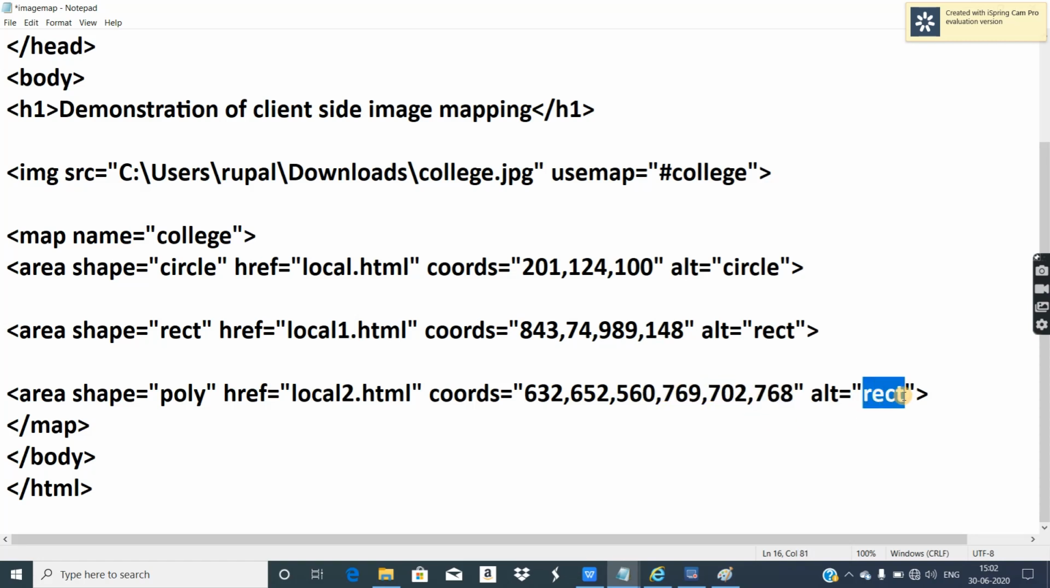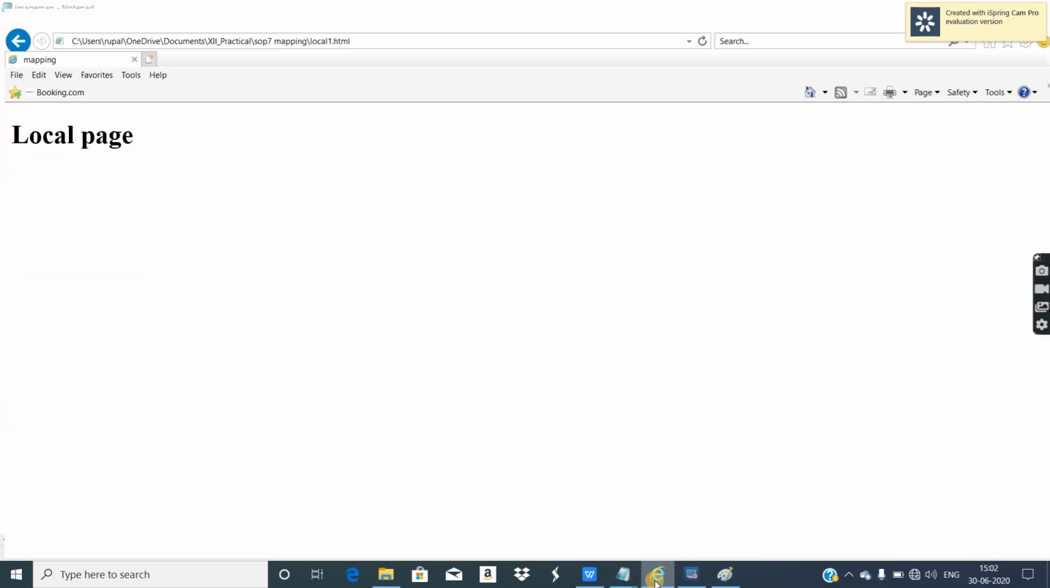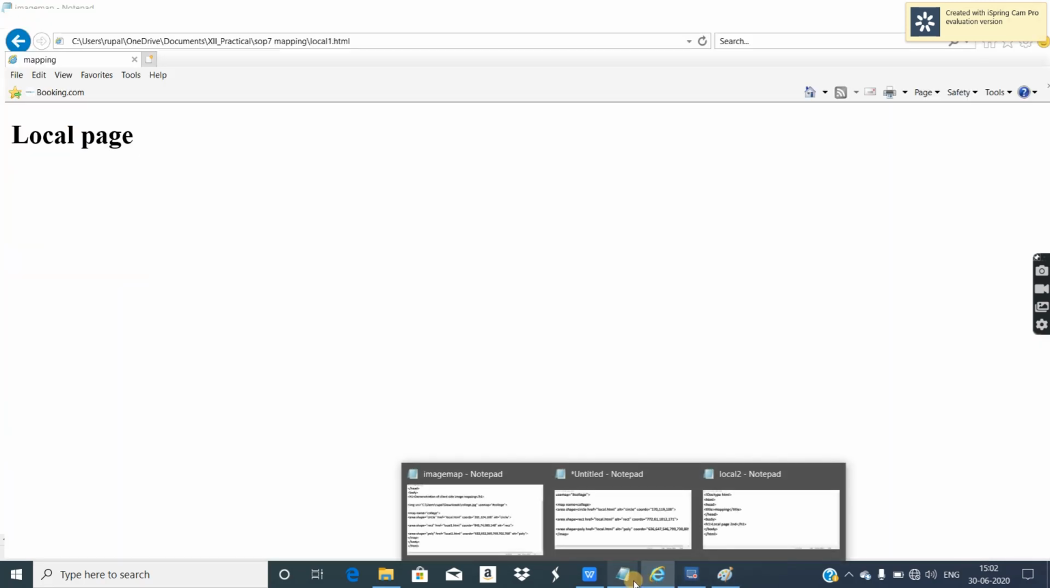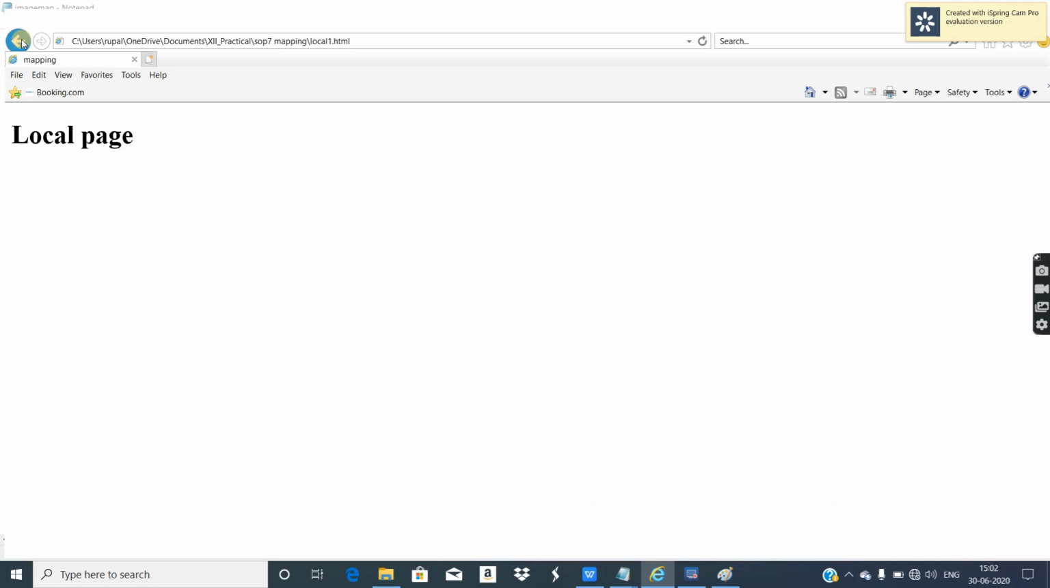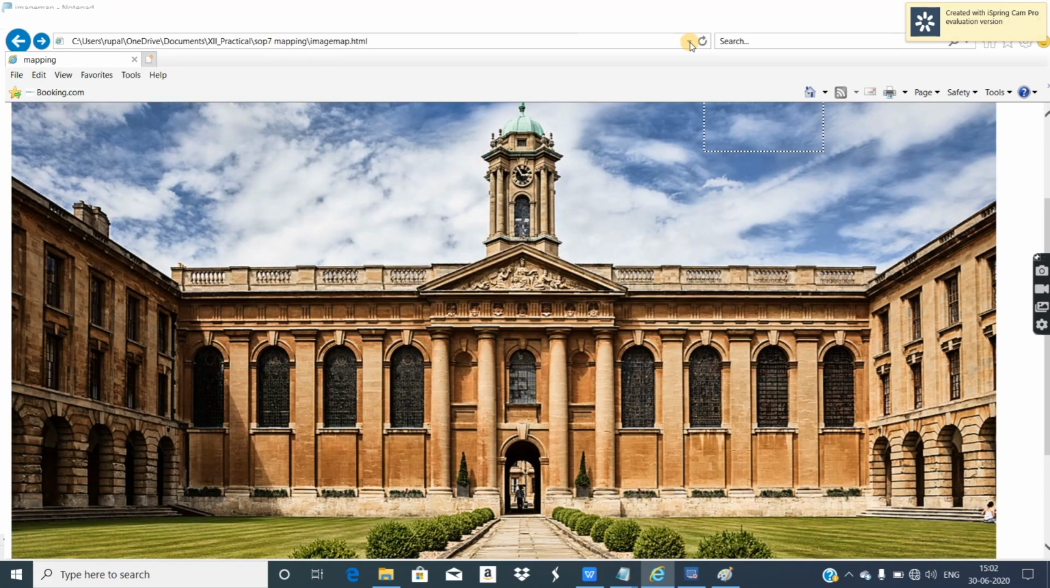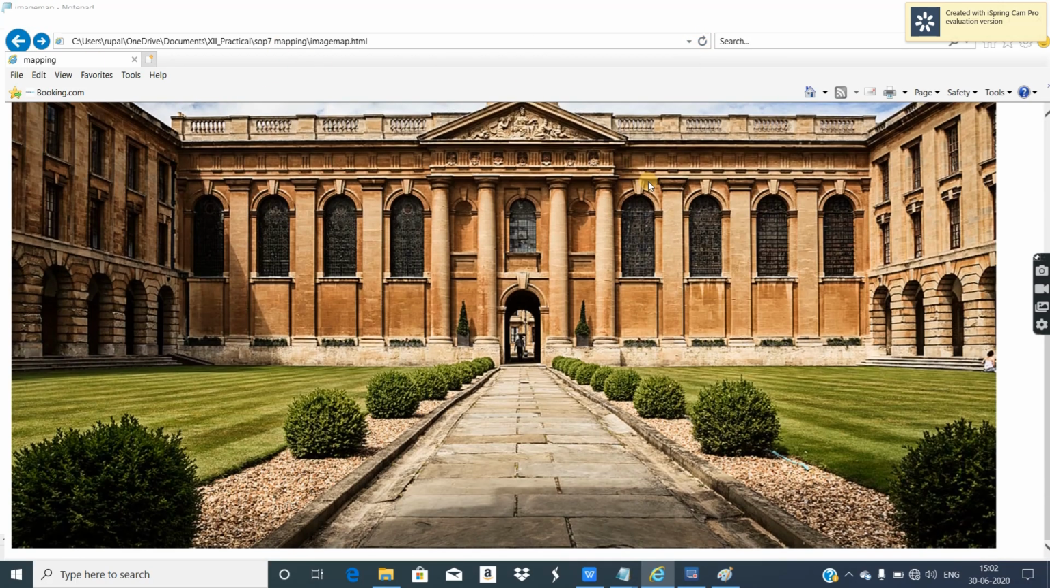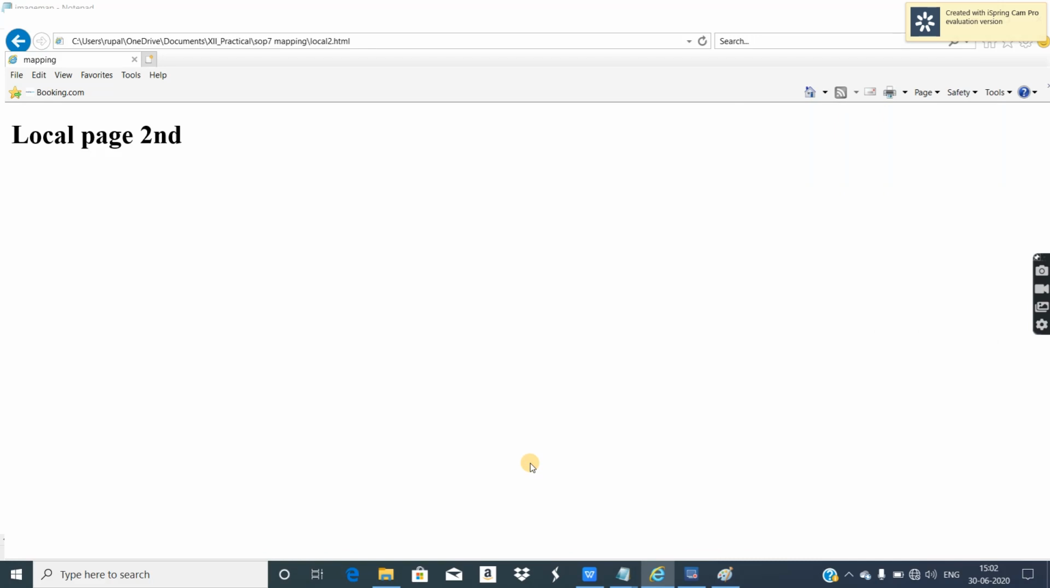Accordingly I'll change the value to poly, Control S. So this should be fine. Refresh. Somewhere over here, yes, it has been done. Click, click. Okay, local page second. Contents you can modify the way you want.